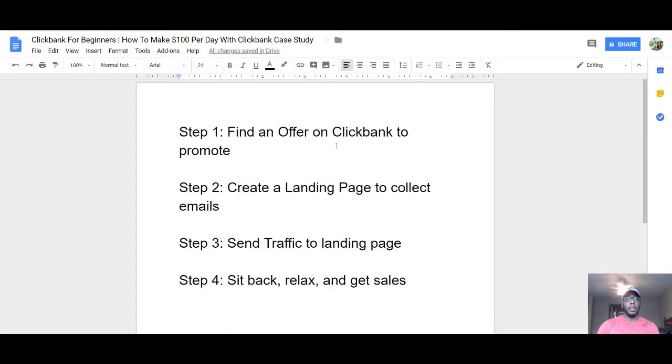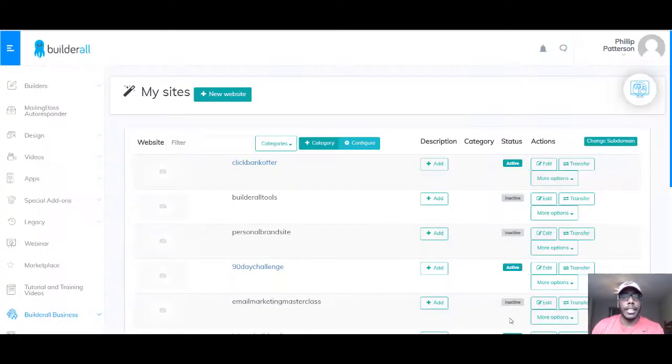offer on Clickbank to promote, step 2, we are going to create a landing page to collect emails, because remember, we're not trying to just send our traffic straight to Clickbank. We want to send them to our landing page so that we can collect emails and in the future retarget them. Alright guys, so now we are going to create our landing page so that we can send the traffic from Clickbank to our landing page and collect emails.